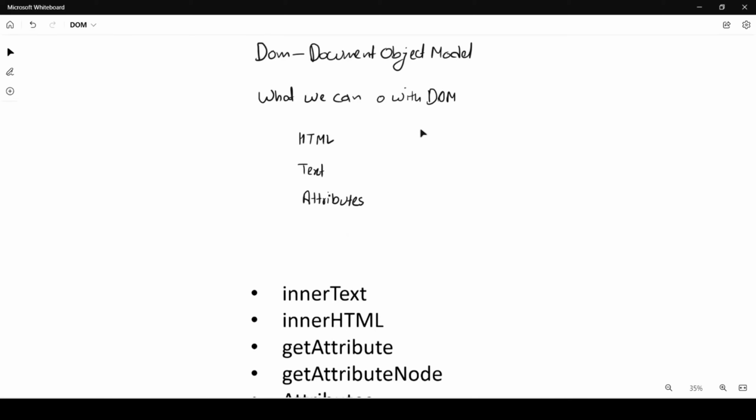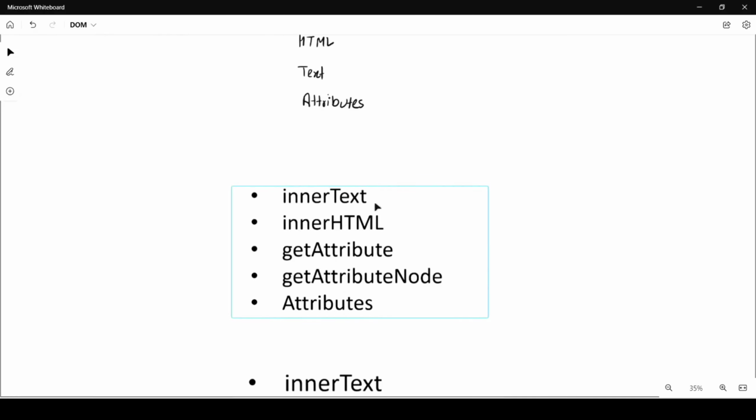Okay, first of all, what we do with our DOM. We can get HTML, we can get text, or we can get attribute. And similarly, we can set HTML, we can set text, and we can set attribute. We can use inner text to get the inner text of the tag, or we can use inner HTML to get the HTML value, and we can use get attribute to get the attribute, and get attribute node we can use in the same way, but there is some difference we will discuss in practical implementation.